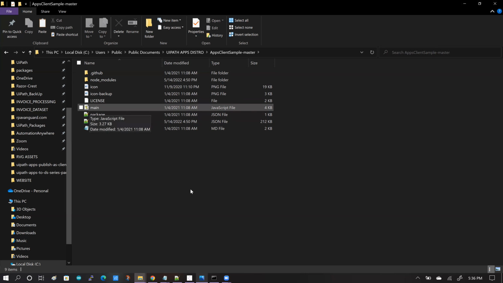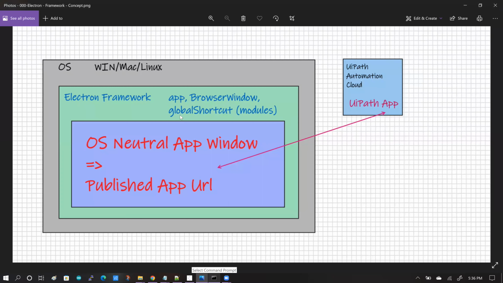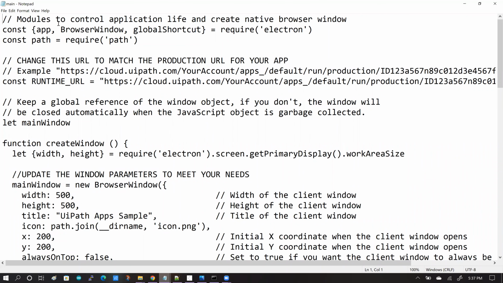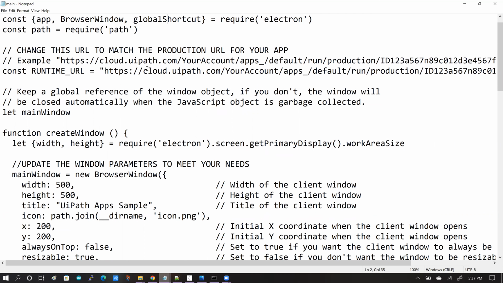Now, if you remember this illustration from the beginning of the video, we will be looking at these modules here, the app, the browser window, global shortcut modules, and you will see how all of these fall into place in the main.js file. Here is the file, and it starts with the modules that are required by Electron, right? So here is the module app, browser window, and global shortcut. And now the next thing that we want to be doing is to change the URL to match the published production URL of our app.